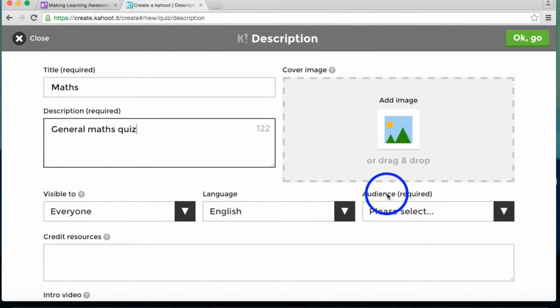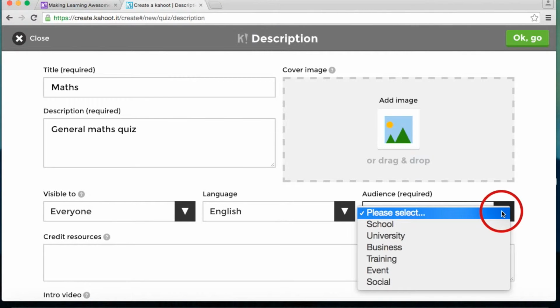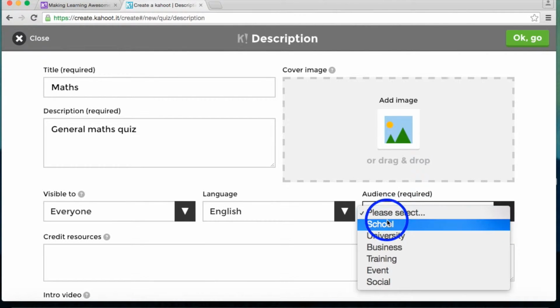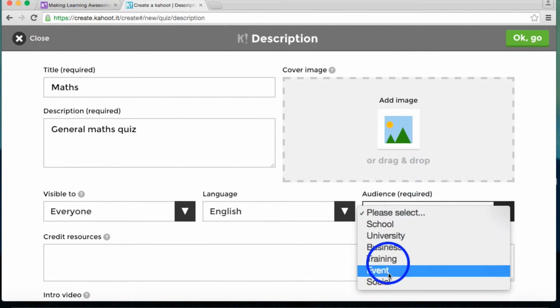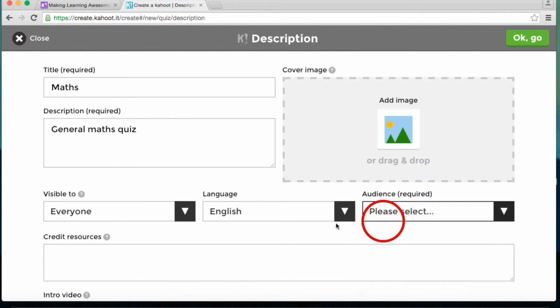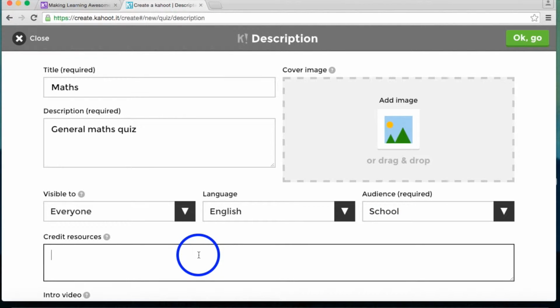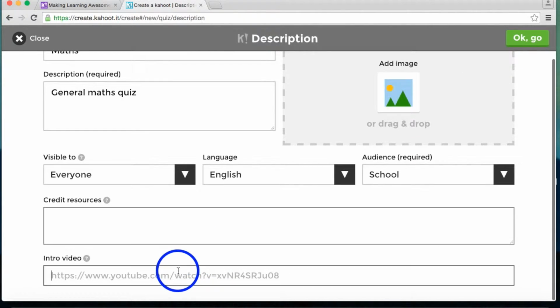English. And the audience is really important, so that when people are searching for your quizzes, they know what the quiz is aimed at in terms of an audience. So I'm making mine for a school, so I'll click on school there, but you can see all the other options that you've got. In this box here, you can credit any sources that you've used if you need to. And underneath is quite cool. When the quiz is being loaded, you can put in a YouTube video and that will play in the background.